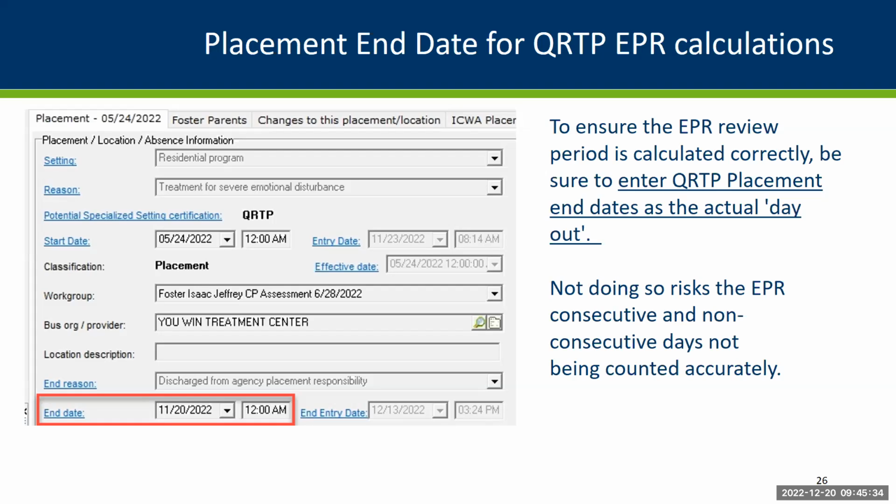So for example, non-consecutive extended placement review may be counting days across multiple QRTP placement spans, right? So to do this correctly, the system needs to look at all the days in each QRTP, and when it's doing that calculation, it's going to subtract one day to account for the day out. So if you are not entering the day out in the placement, so you're subtracting that, and then the system is also subtracting it, we're going to be multiple days short, especially when there's multiple QRTPs across a continuous placement episode.